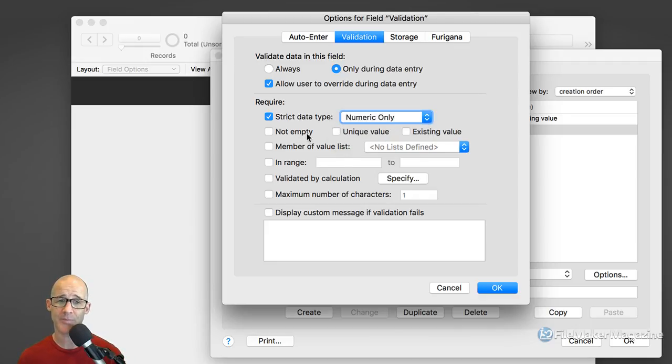Now, if the user cannot leave the field empty, meaning this record will not be accepted with this field having an empty value, then you check that box right there. And FileMaker will say, sorry, you need to have a value before I'm going to commit this data. Same with unique, same with existing. Now, unique is going to apply when you are using that UUID.